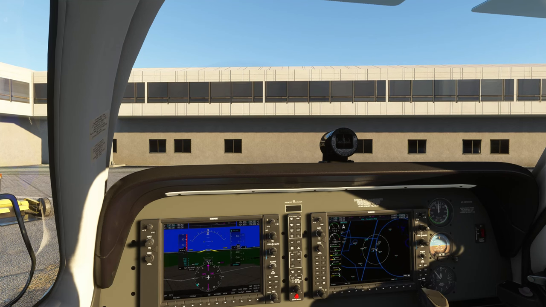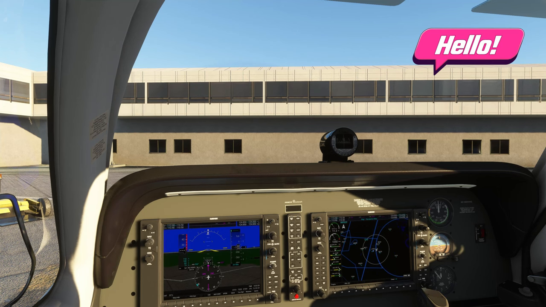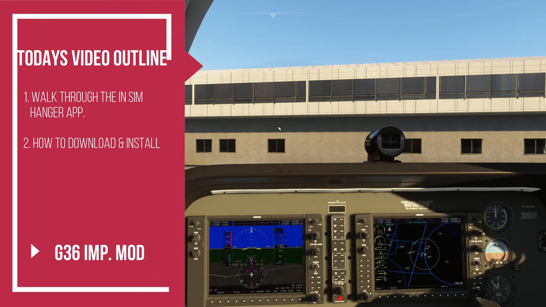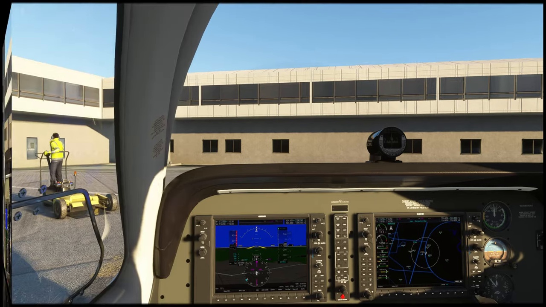Hey everyone, welcome back to the cockpit of the beautiful Bonanza G36. So first I thought we will go through the InSim Hanger application and talk about what's included in that, and then we'll go through the download and installation process.